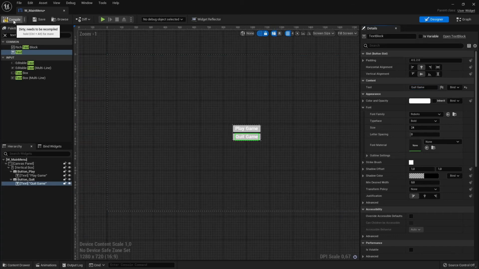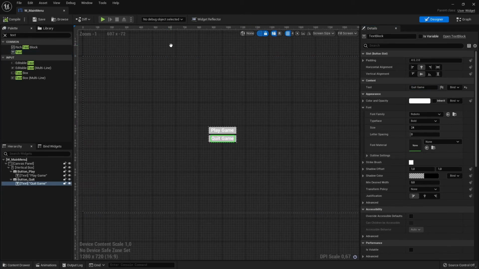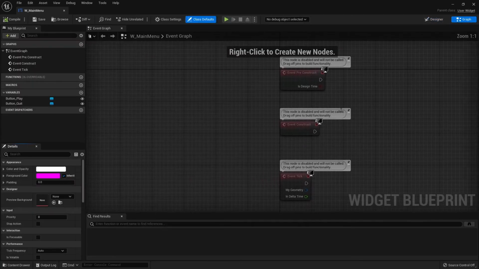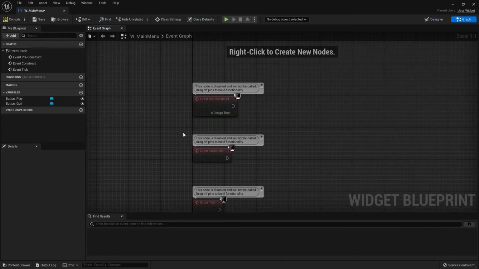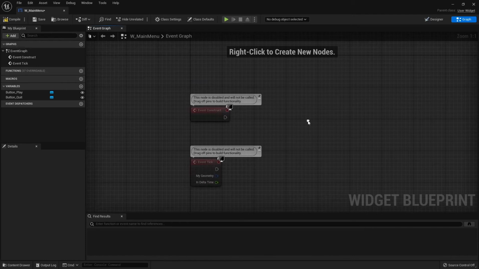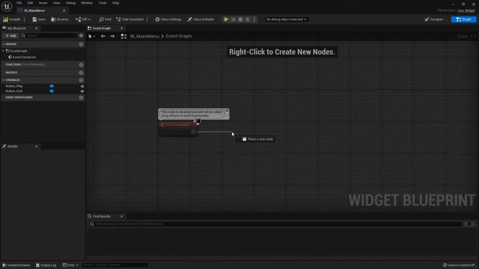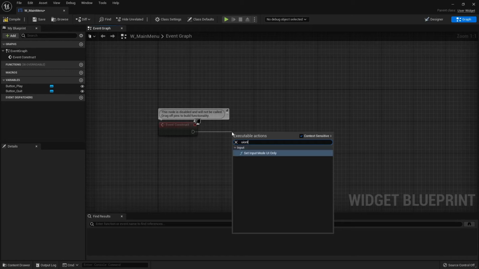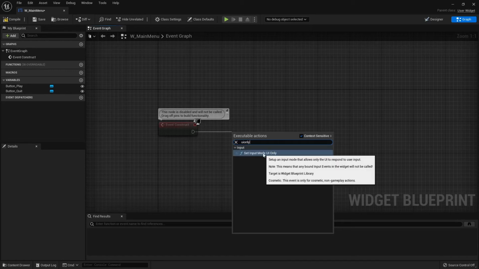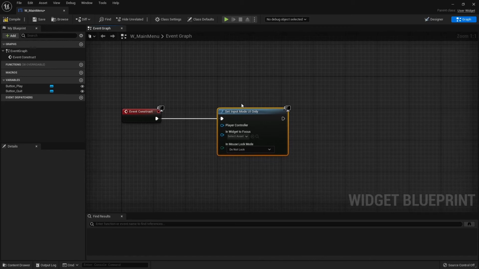Compile and save this widget and open the graph tab. We can delete the pre-construct and tick node. We won't be needing those. And from the event construct node, drag to the right and search for set input mode UI only. By doing this, we are able to click UI elements.